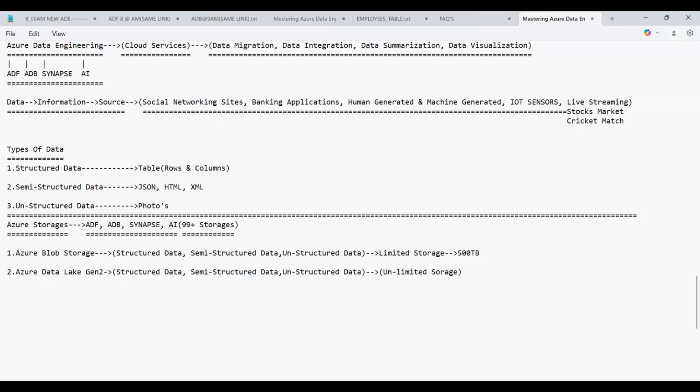So Azure Data Lake Gen 2 occupies a very vital role because of its two features. What are the two features, guys? The first feature is called what? Unlimited storage. Because there is no limit for storing the data, everyone. It is one of the best features, where a storage can have unlimited storage.